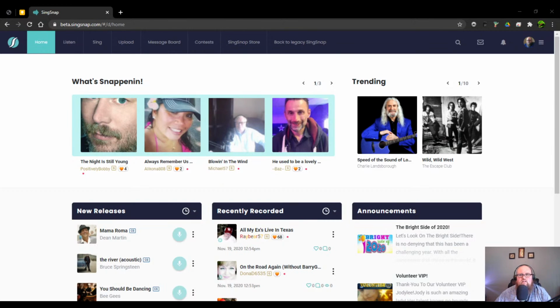So we're going to start with basic site navigation again. And here at the top, you've got your home, your listen, your sing, upload, etc. And that is your main navigation, just like the legacy site. So nothing has really changed there. And you have your search. That is a little bit of a change for a lot of people.